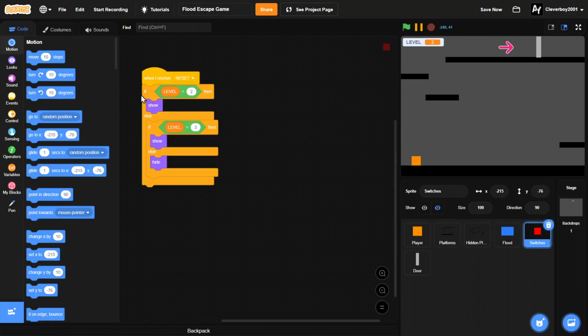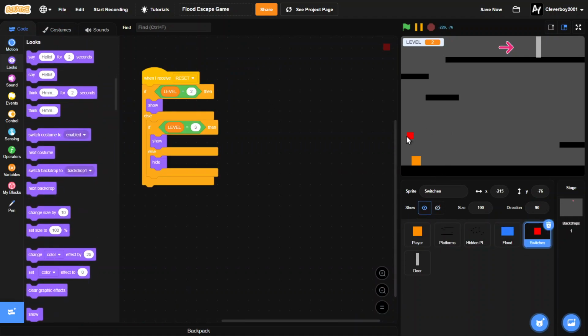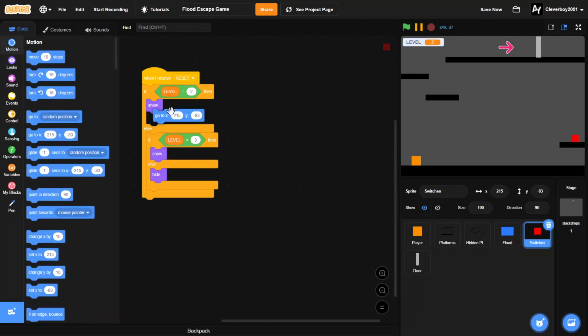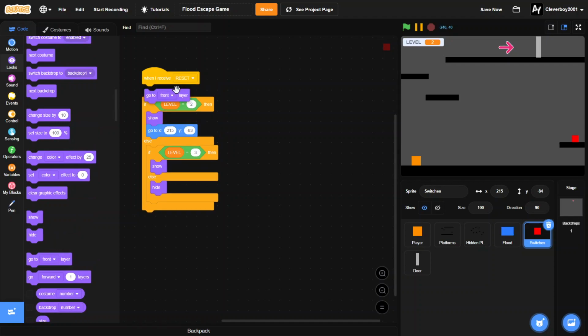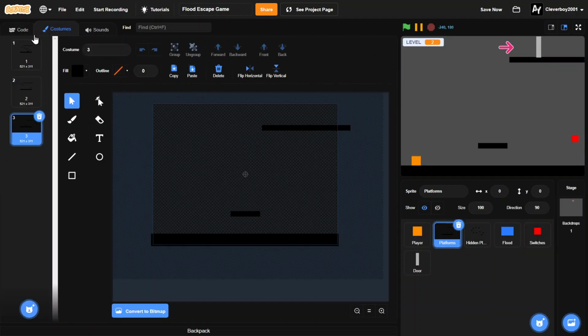And now we have an option to put it where we want. So in level 2, I want to put it somewhere over here. Okay, so that is x 215, y negative 83. Maybe let's try negative 84. Okay, that works. If level equals 3, and then we'll go to back layer first. Right there. If level equals 3, let's switch it to our level 3.